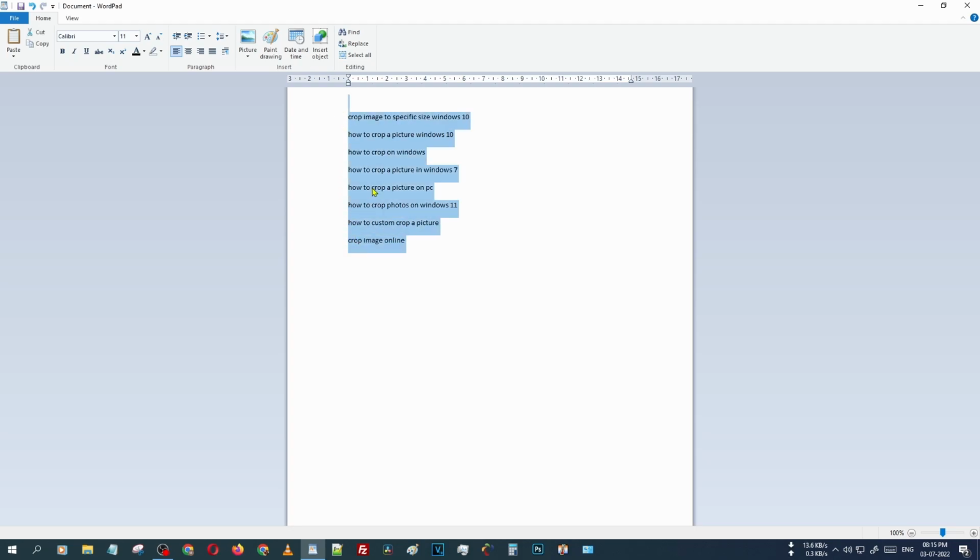Select all the text and just press Shift F3 once. Now all the text has changed to sentence case. Press one more time. Now all the text has changed to capital case, or uppercase.